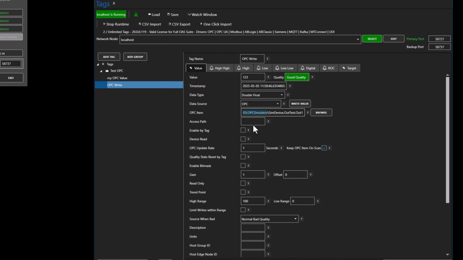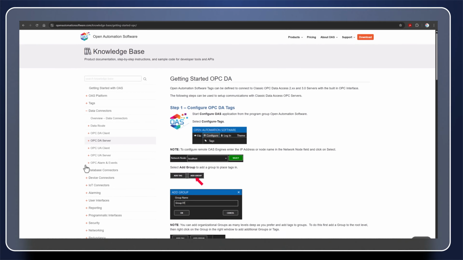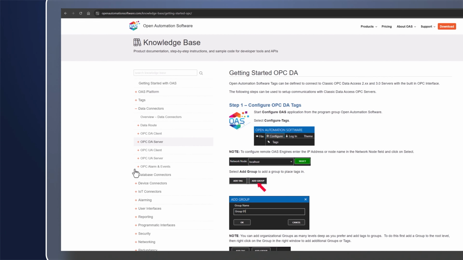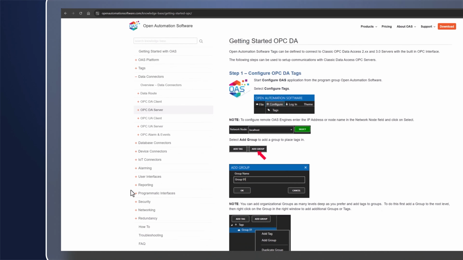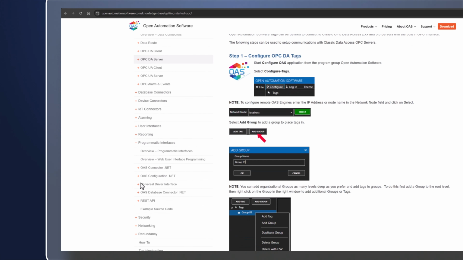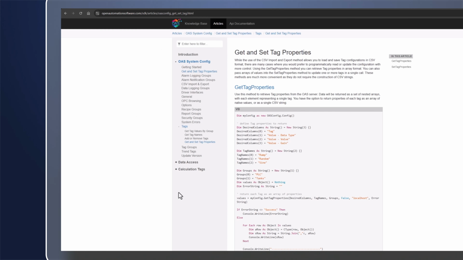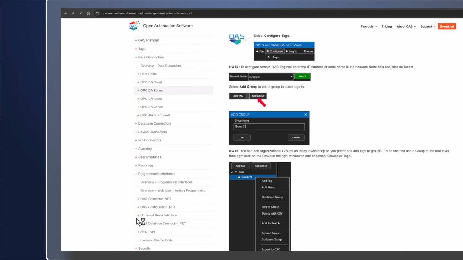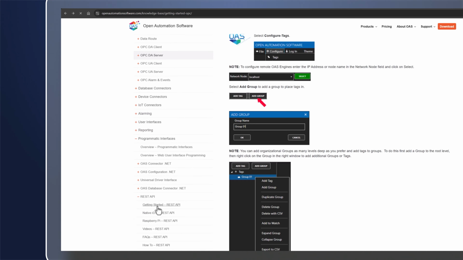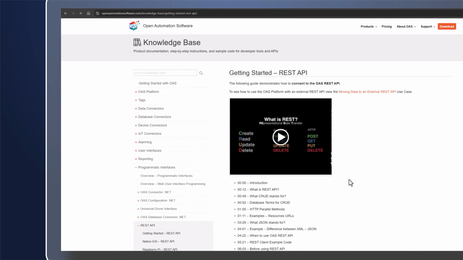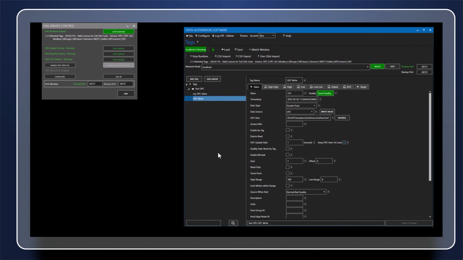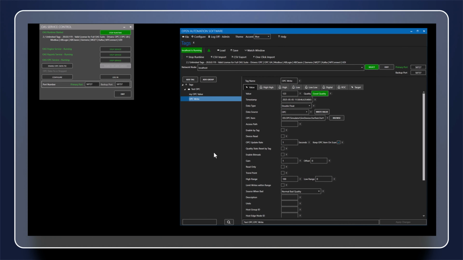Another way you can do bulk addition of OPC items and tags is to use the programmatic interface of OAS. So if we go back to the website, under the knowledge base articles, we can see under programmatic interfaces, we have the OAS configuration. And there, we can see how to programmatically get or set tag properties. Or you could use the REST interface, also under programmatic interfaces. If we go to the REST API and the Getting Started guide, you'll see a video on how to use this API interface.